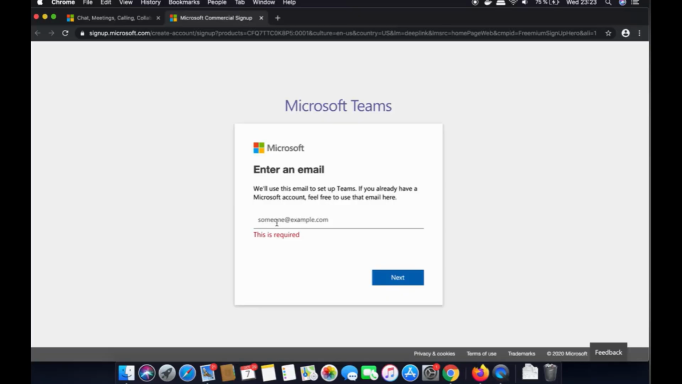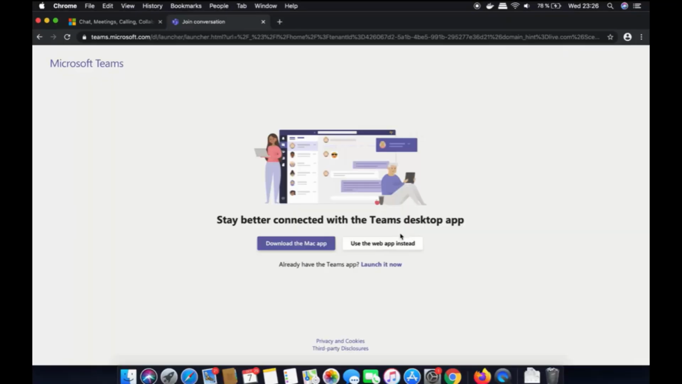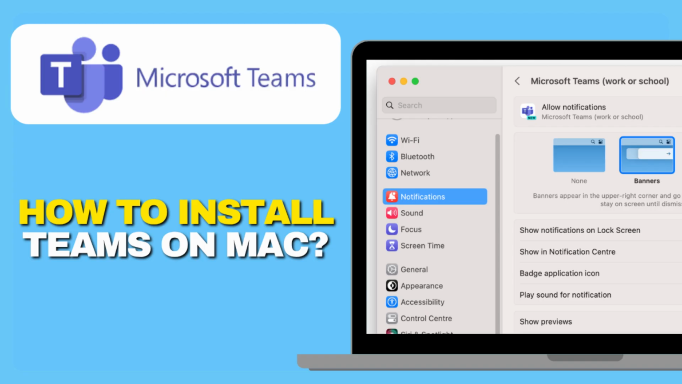Once installed, open Microsoft Teams from the Start menu on Windows or the Applications folder on Mac. Click Sign In, then enter your Microsoft account email and password. If you're using a work or school account, use those credentials instead. After signing in, your Teams dashboard will load, where you can chat, create meetings, and join calls.